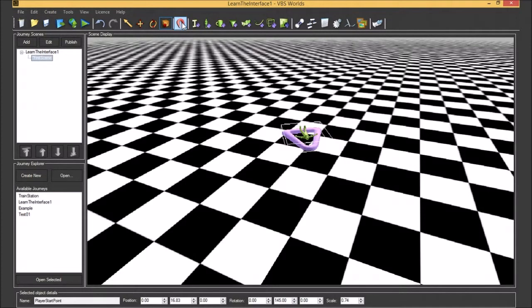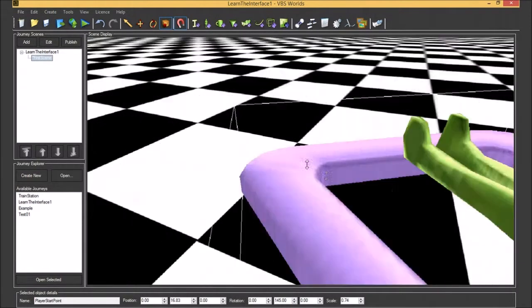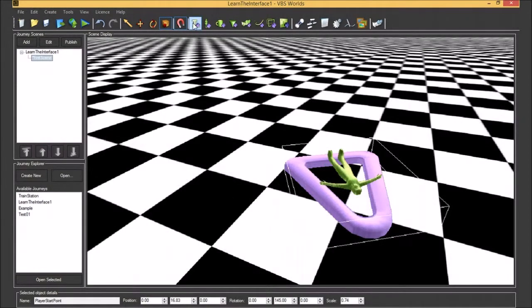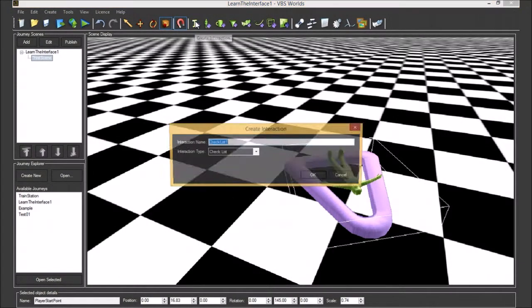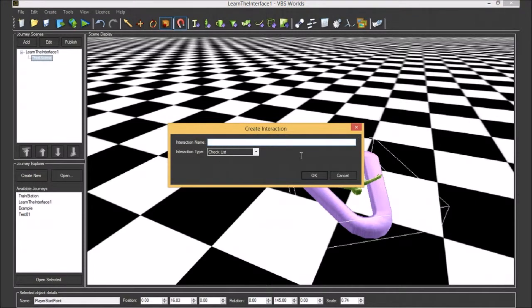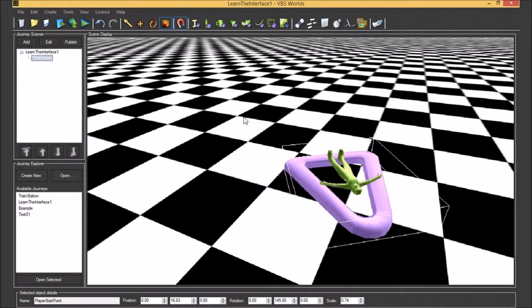Snap to world. That's just for easier snapping and things like that. So we have create interaction. This is for creating interactions. This is one of the key elements to your simulations. But we'll go over this later.